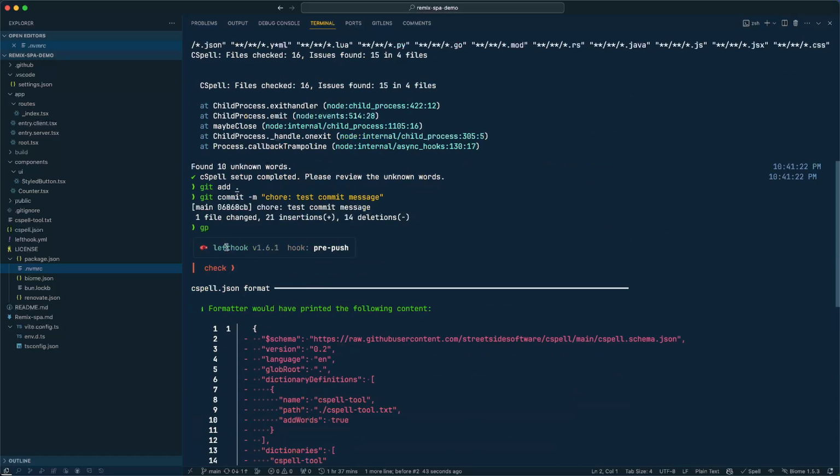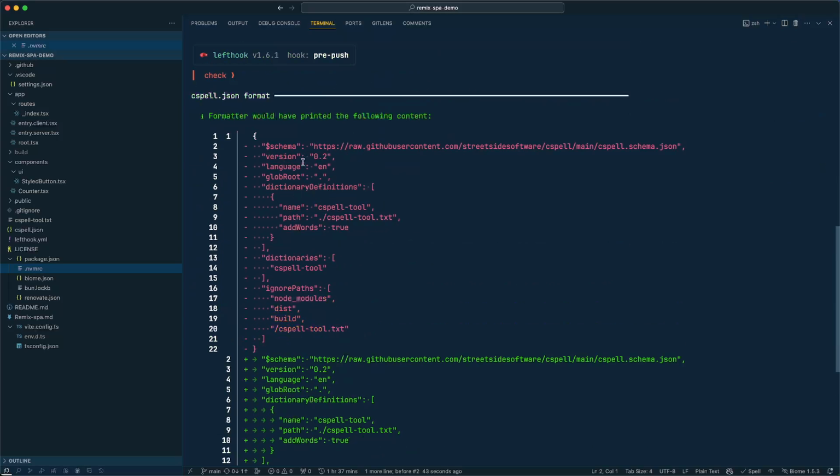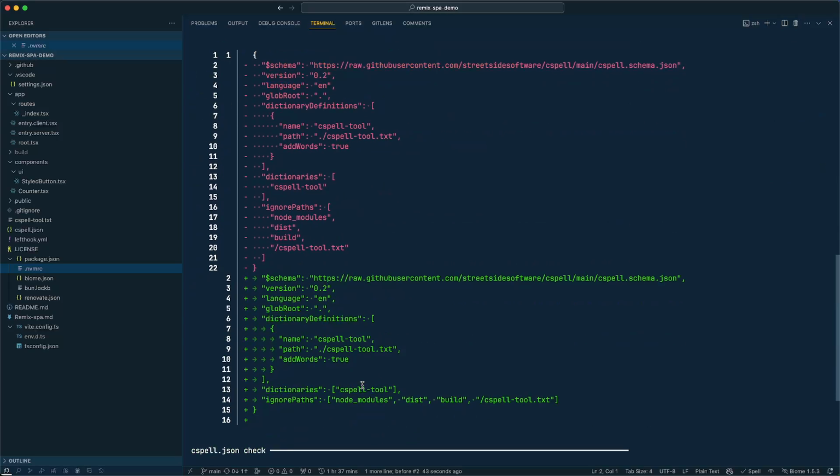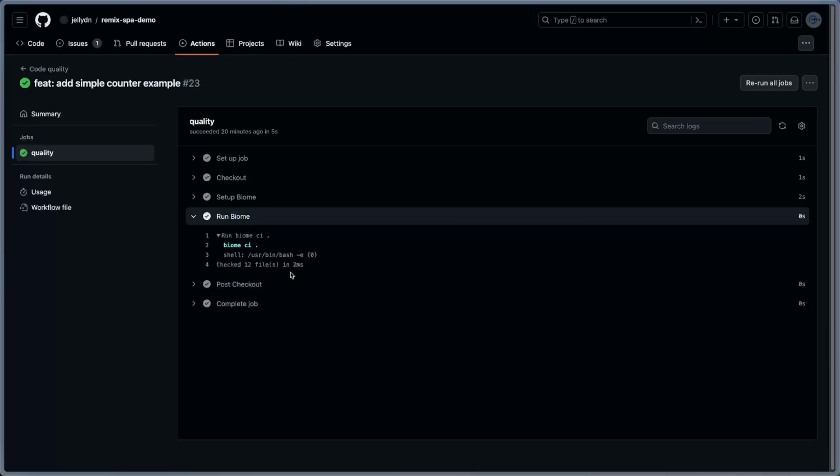the Lefthook command will run on pre-push, which means before you push from your machine to the remote repo, it will check and find, okay, this format here is not correct. You need to fix this format, and it found two errors here. You need to fix them before you do anything else. All right.